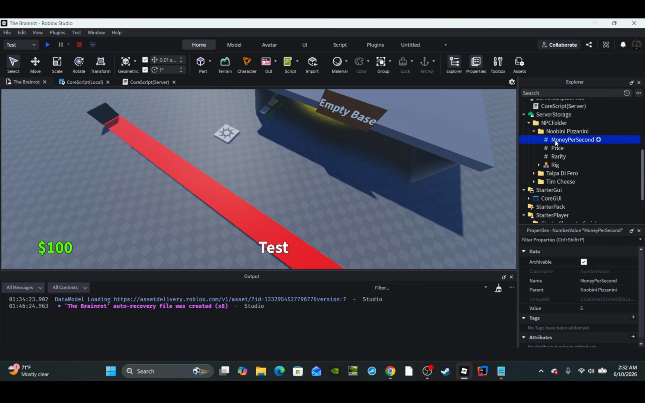But yeah. So money per second. How much money is the NPC going to generate per second? The price. How much does the NPC cost to be bought and added to your base? The rarity. How rare is the NPC? How rare is it for the NPC to spawn and stuff? These are the values you need to have.